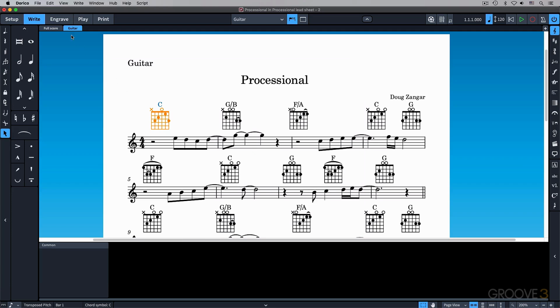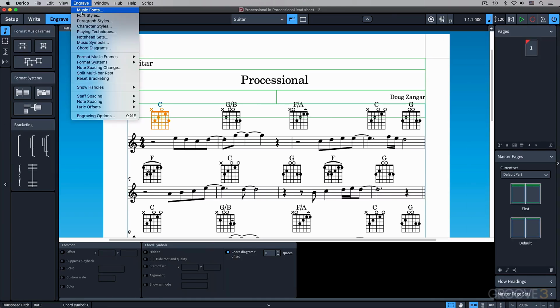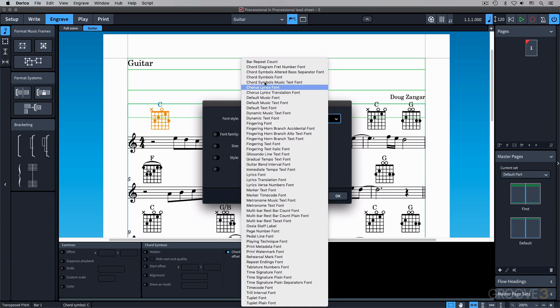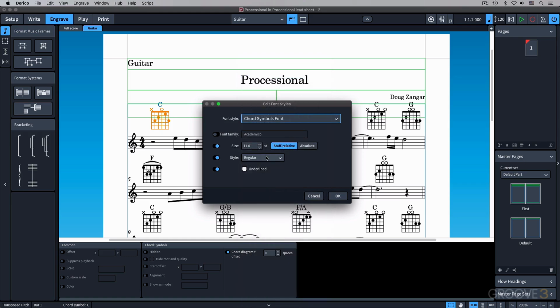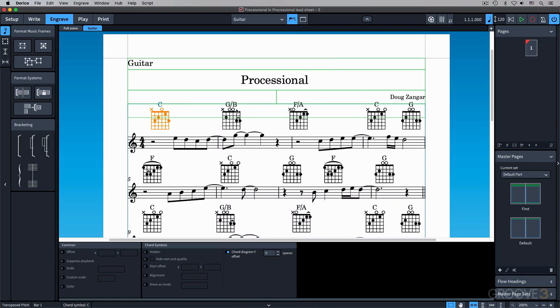Another thing we could work with here is going to be found in the Engrave menu, Font Styles. And you'll see, as we navigate through here, we have chord diagram fret number font. And if you wanted, we could do the chord symbol font. So you could choose to make the chord symbols larger, for example. Here there are 11, let's bump everything up a bit to 13 and hit apply, and that changed it. Let me do an undo.